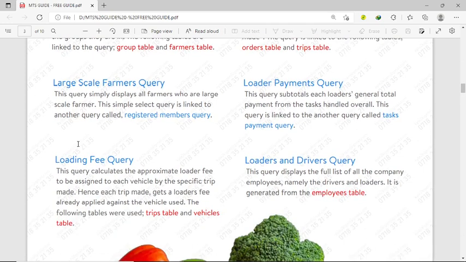Large scale farmers query. This is a query that simply displays all farmers who are large scale farmers. This simple select query is linked to another query. Therefore, it becomes a query of queries, the registered members query. Then the RODA payments query. This query subtotals each RODA's general total payment from the tasks handled overall. This query is linked to another query called the tasks payment query. Also, that one qualifies to be a query of queries.